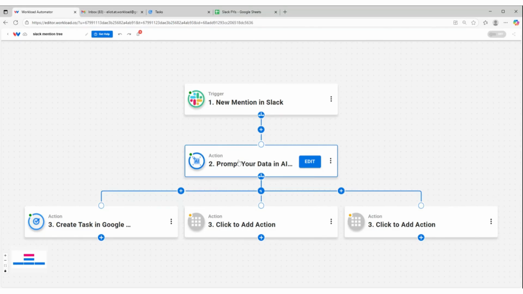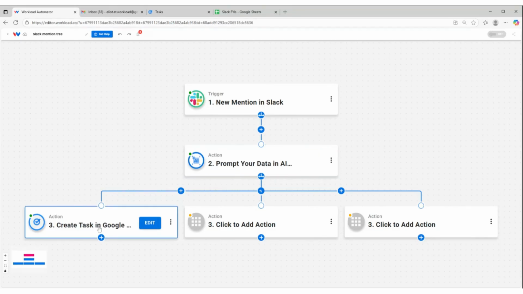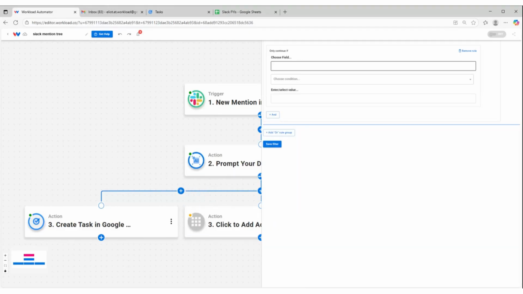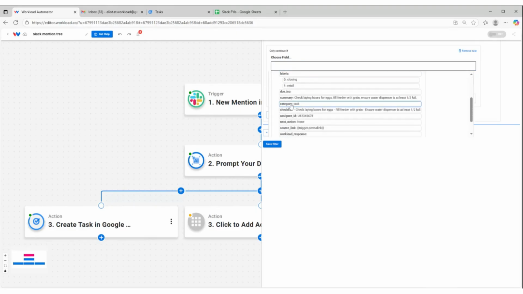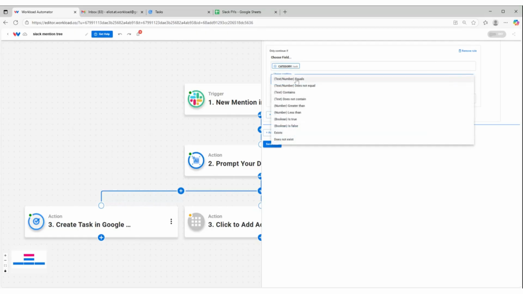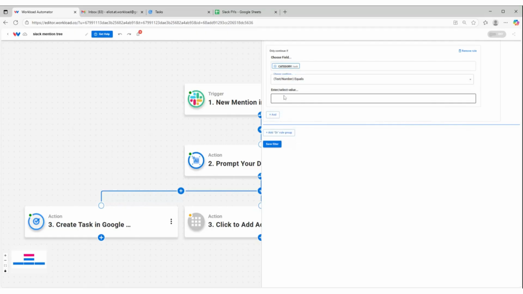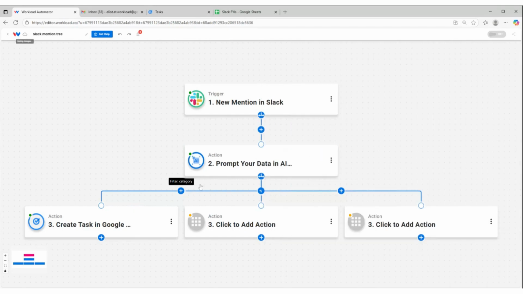I only want the category of tasks to be created as tasks in Google Tasks. So I'm going to add a filter. Click on the plus sign and select filter. I'm going to choose the field from our step 2. If the category equals task, then that's going to send our details to create a Google task.